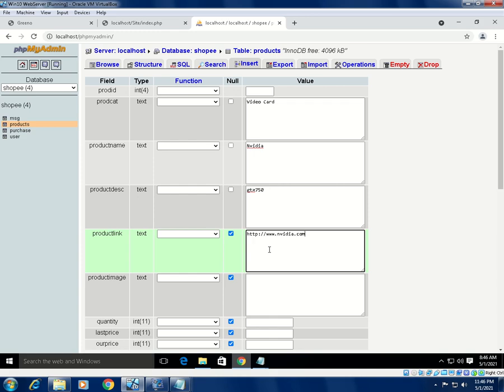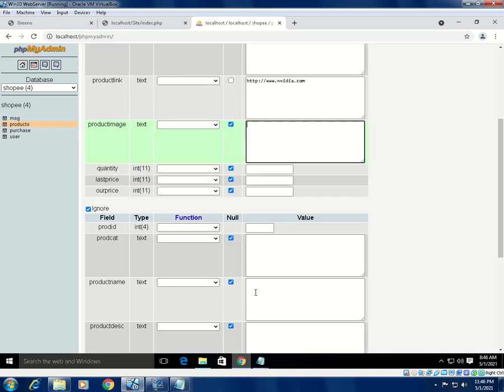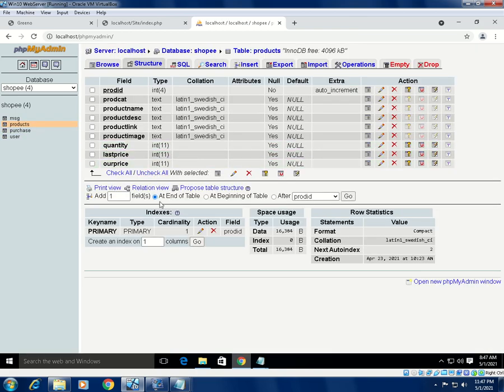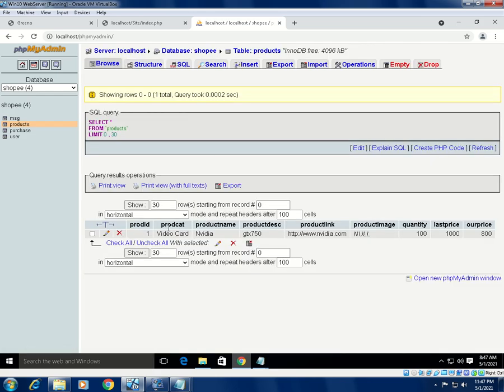Okay, for example, and then product image. So you will simply type here the file name. You have 100 quantity. Okay, and insert. So as you can see, we have a record now.